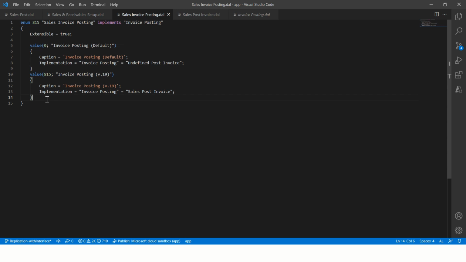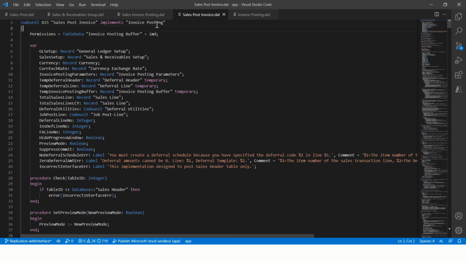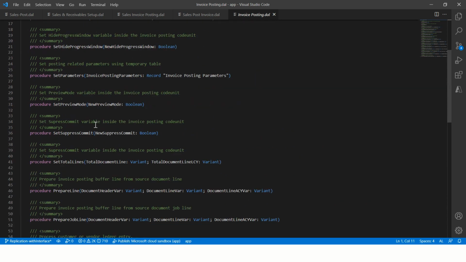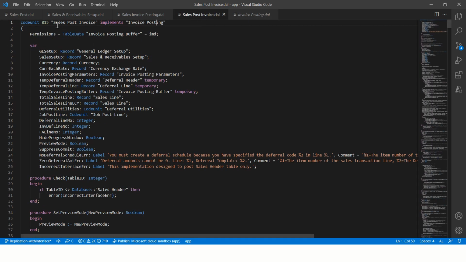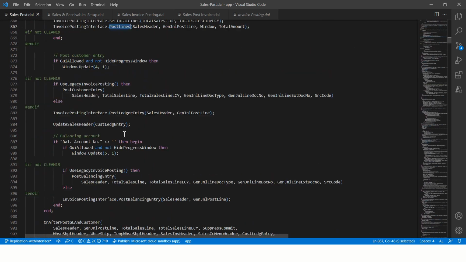If not, you see there is a major customization done on that side. Better way, you extend this enum, create a new option, and based on that option, you also create a new implementation code unit. And you basically then need to implement all these functions in that code unit. So once you implement all these functions in your code unit, it's going to work the way you want it to. Instead of running the W1 code unit of sales post invoice, it's going to run your custom code unit. And a similar implementation is also done on the purchase and the service module as well. Okay.